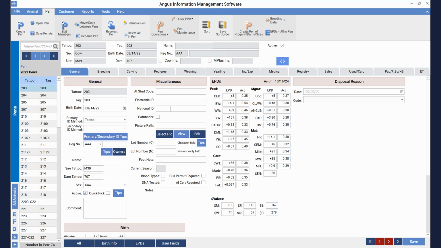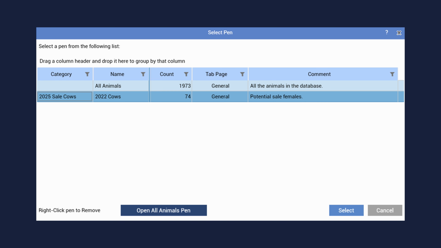The new pen will automatically open when you first create it. You will see the name of the new pen at the top of the open pen, and you can see the total number of animals listed at the bottom, which was 74. To open and see the pens that you have created, go to Open Pen under the Pen tab. In the pop-up window, you will see the pen just created and the pen information you saved. All of these columns can be sorted to help you find the pen that you are looking for.